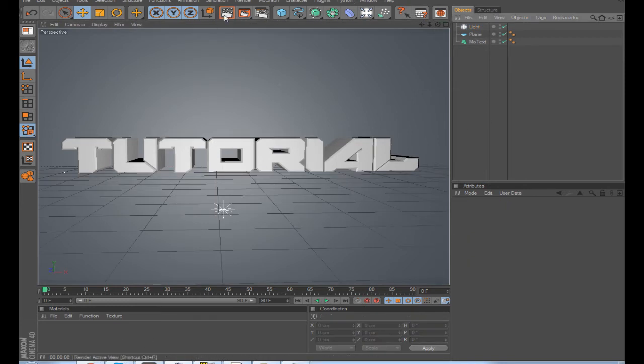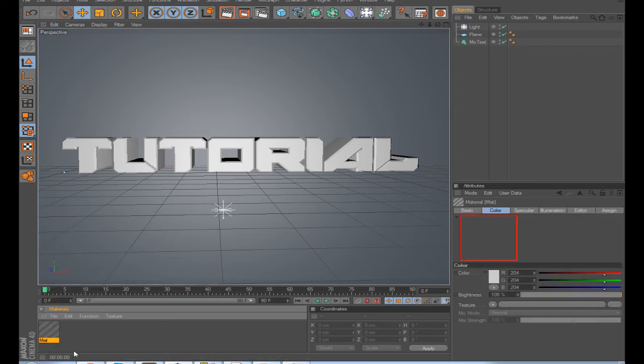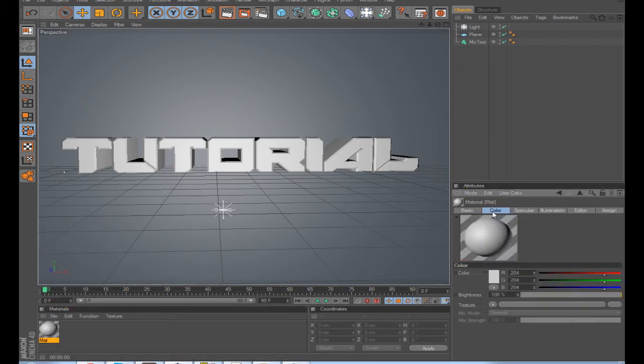Now, the text looks pretty plain, doesn't it? So I think we should add some colour. And we do that in Cinema 4D using materials. So you go File, New Material, and here in the Colour tab you can change its colour around. I think I'll go with a darkish blue.